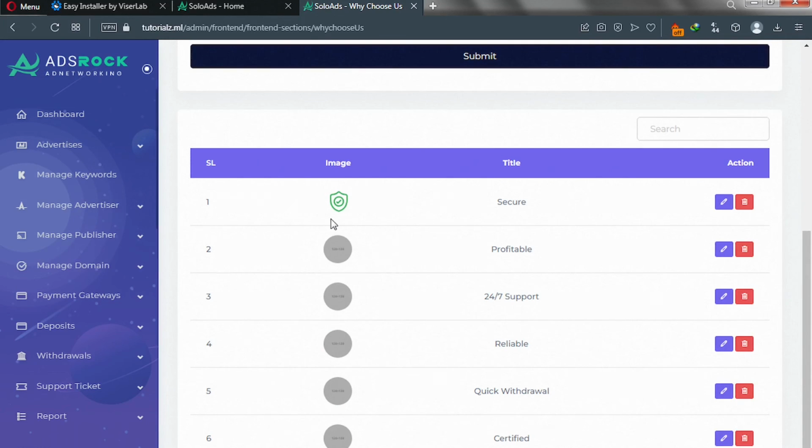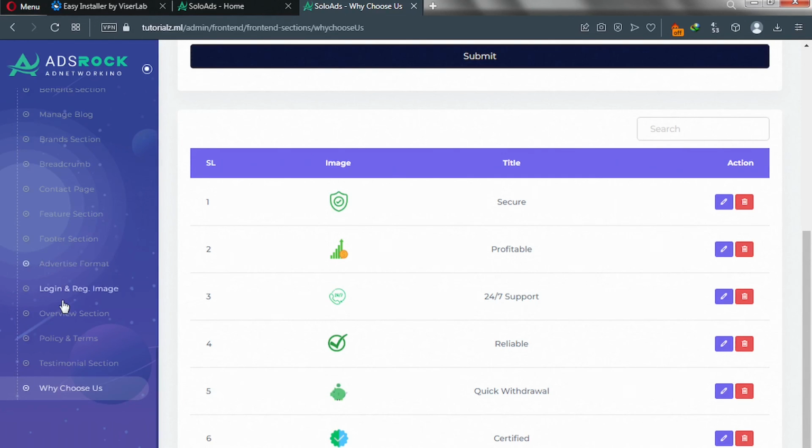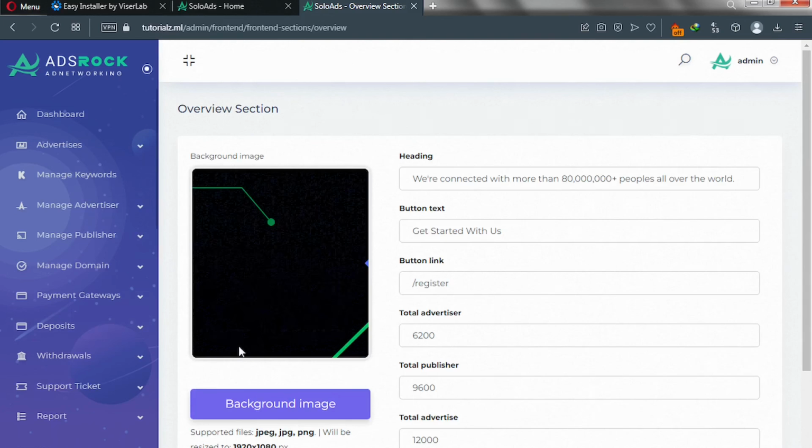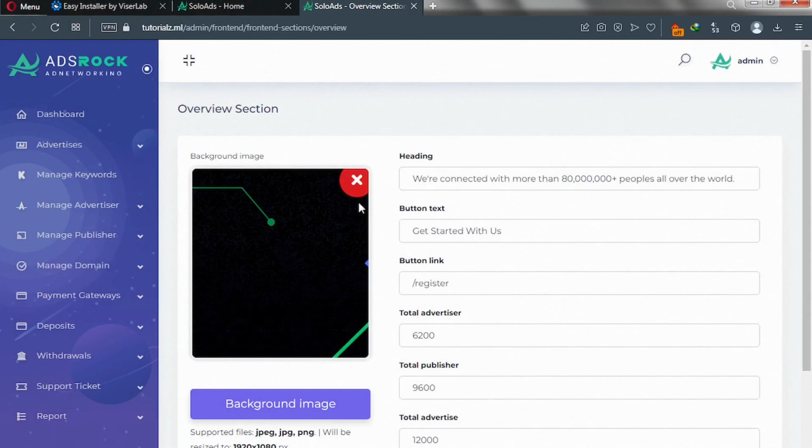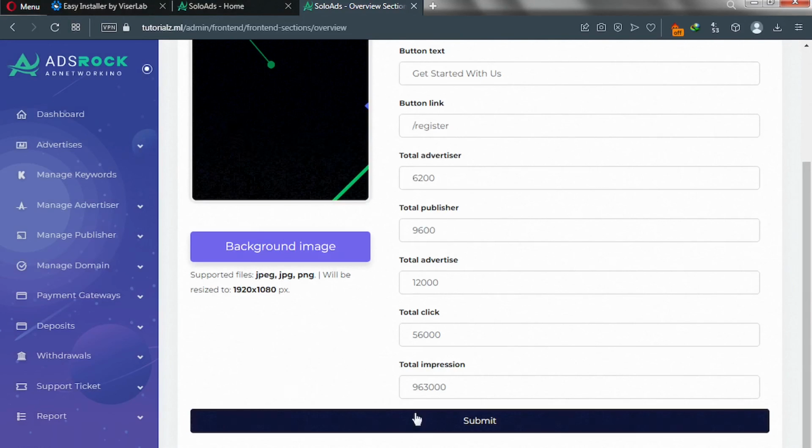Please, I'm going to pause this recording and then add the rest of the images off camera. After that, I'll resume the recording. I added the remaining images off camera, and as you can see, we're all set. Scroll down and then click on overview section. Make sure you change the background image here. So just click on background image and then choose this image. Scroll down and then click on submit.